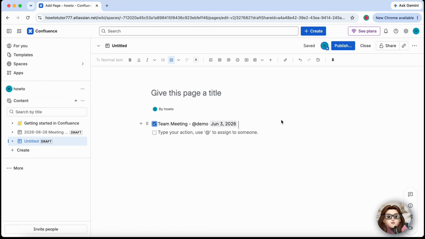Your action items will now be visible directly within the page, making it easier for everyone to track responsibilities and progress. And that's it. You've successfully captured action items in Confluence.